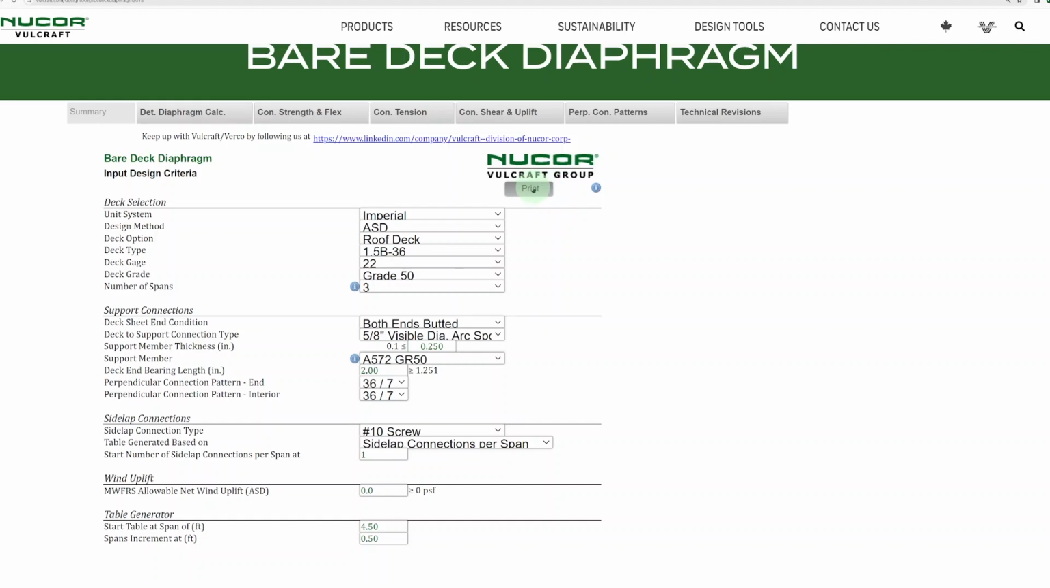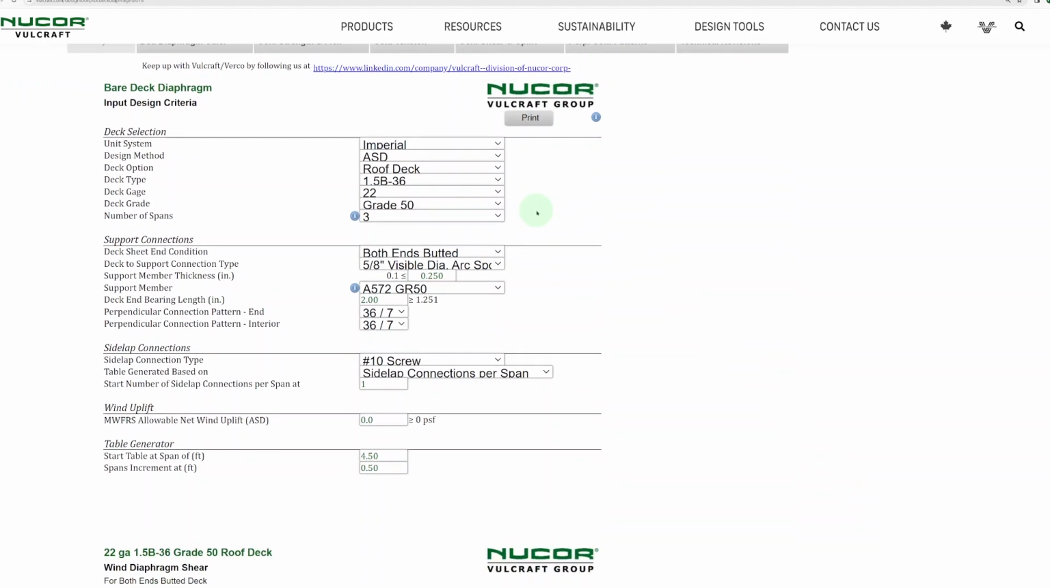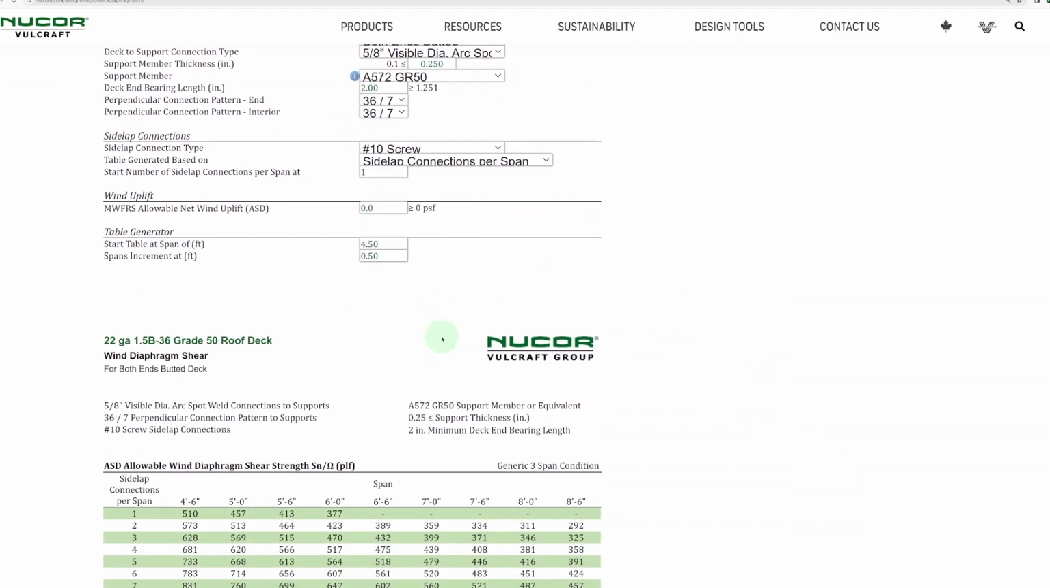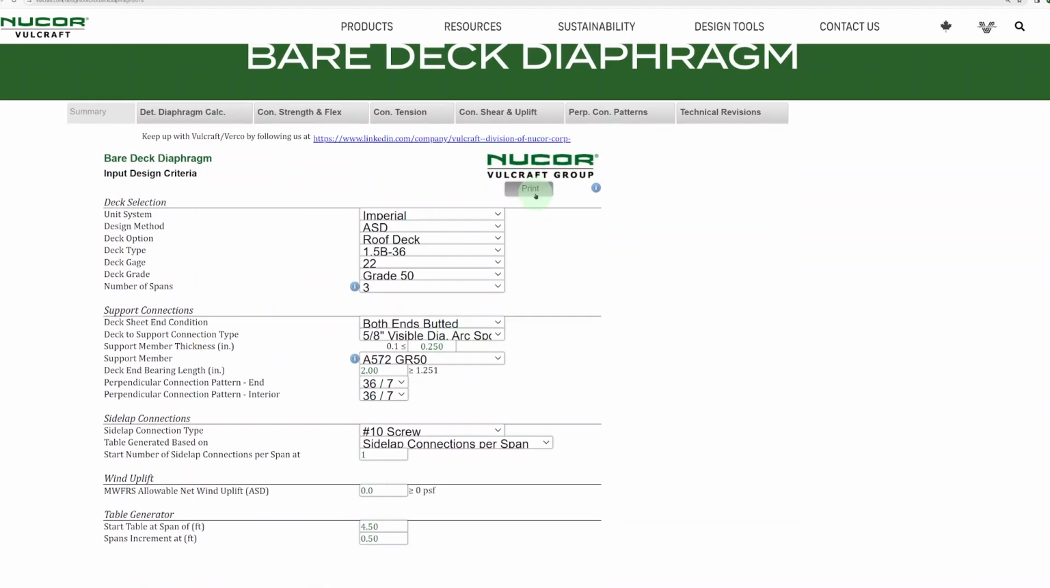There's this awesome print button here, which is going to generate a really clean PDF of the final outputs of the tables. So as you go through and dial it in for your specific scenario, you can get the spans and the increments that you need for your project. When you're all done, you can go ahead and print a copy for later reference.